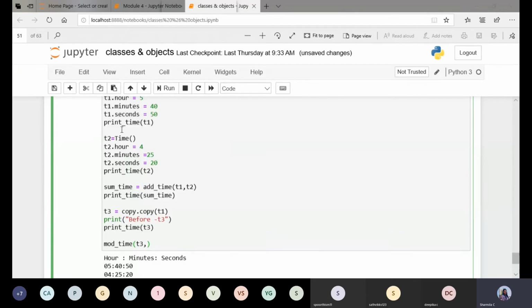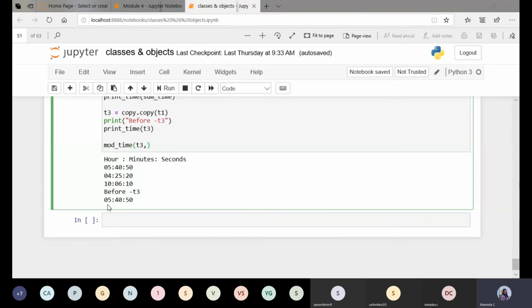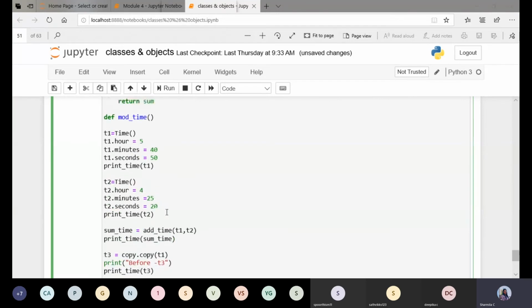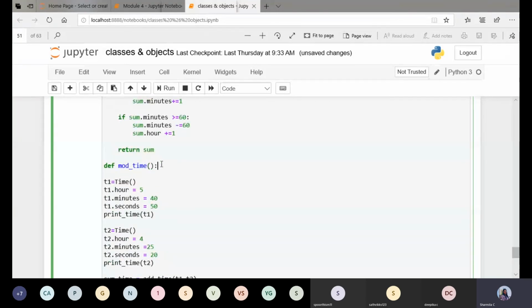Here t3 has the exact values of t1. You can see here 5, 40 followed by 50. Then I'll update these values with some seconds. Here I'm doing addition, I'm going to add some value of seconds to this seconds. After adding this, if it is exceeding 60, affect the minutes. If that exceeds 60, change the hour. That is what this function is going to do.